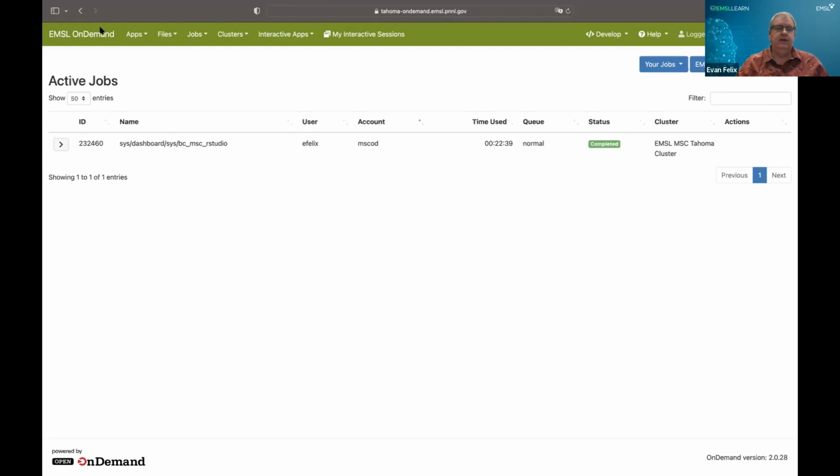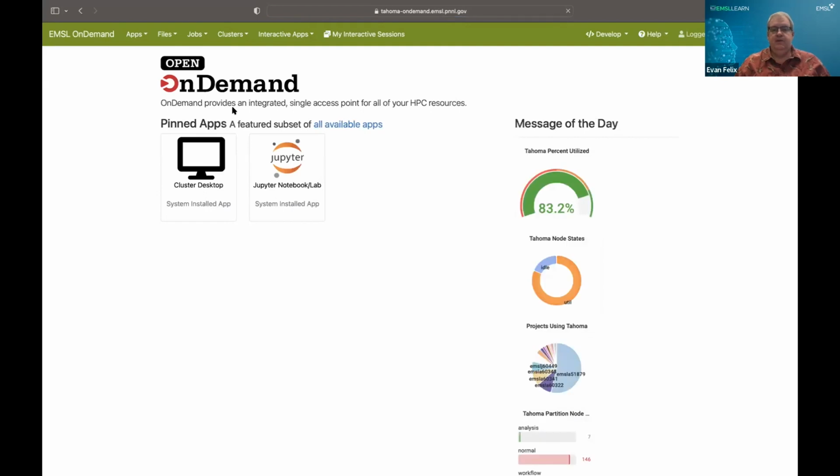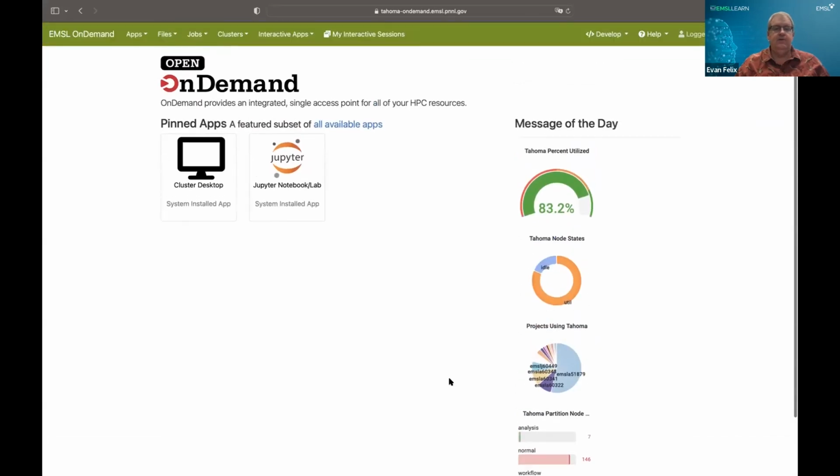Loading meeting. Okay. So when you first go to OnDemand, you should get this screen here. It gives you a little bit of status of the cluster, kind of how much it's used right now, what projects are currently using it, how many nodes are in use, and kind of what status it is right now. So first we'll go over the files menu up here.